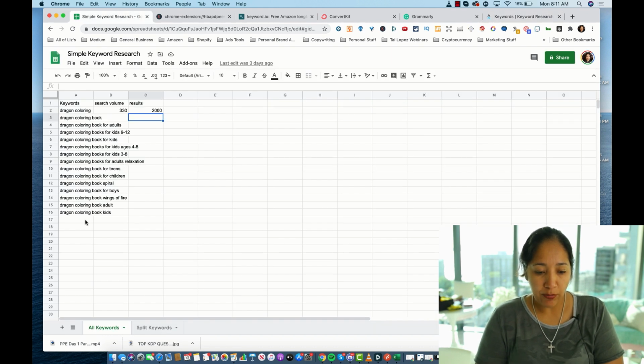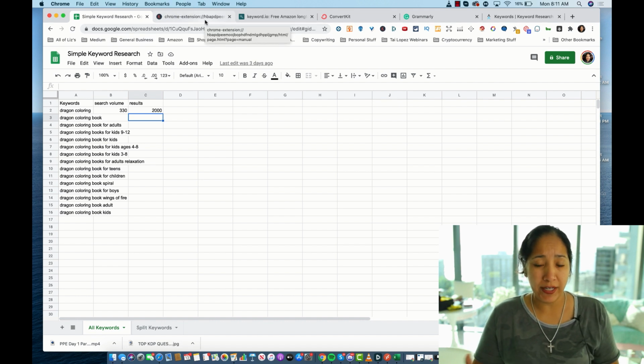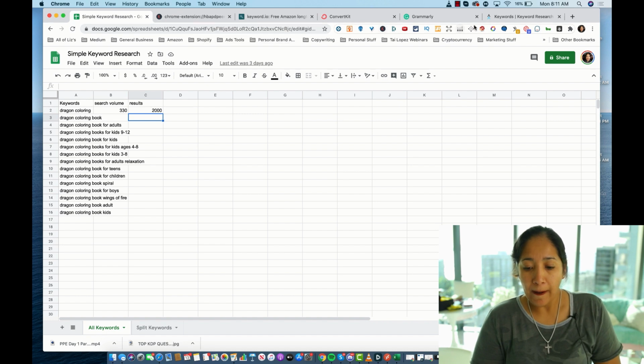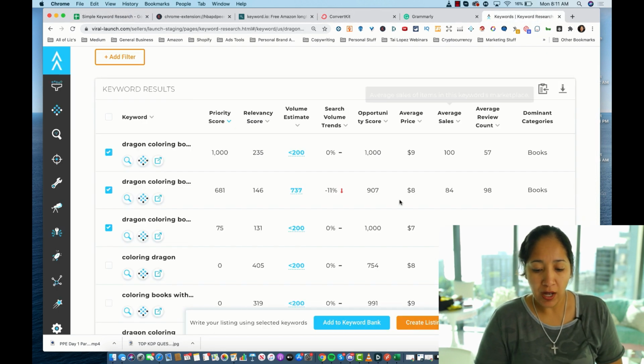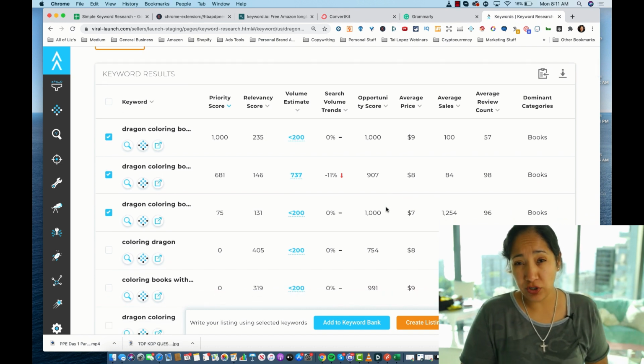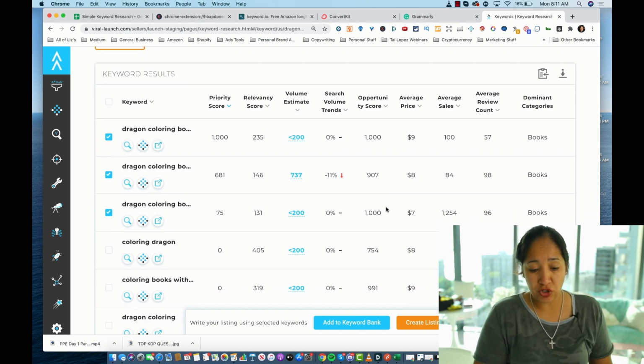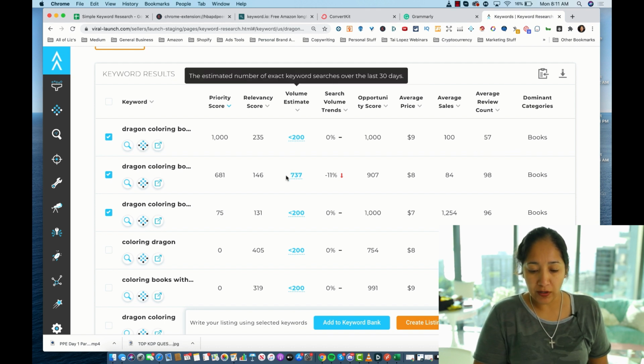So I would grab whatever I thought was relevant, or I would download it and be able to browse through it quickly in a CSV file. Because at the end of the day, again, our goal is to get as many filled in here as possible. The thing that I like about market intelligence, and it's expensive, I will say that much, is the fact that it'll tell you the actual volume estimate.